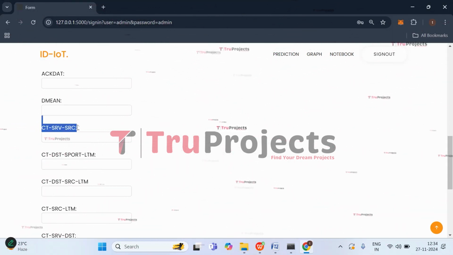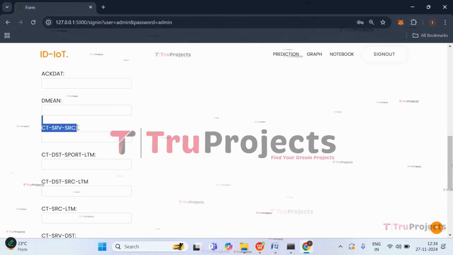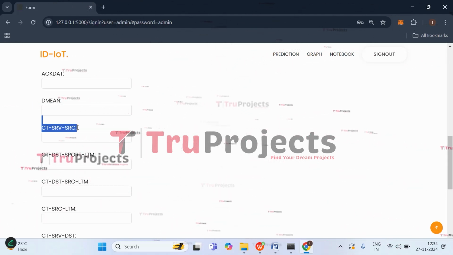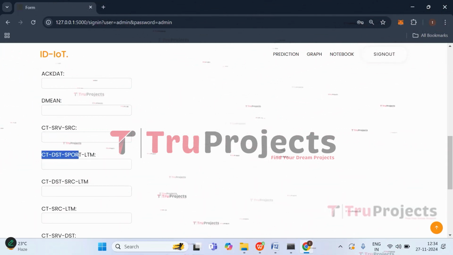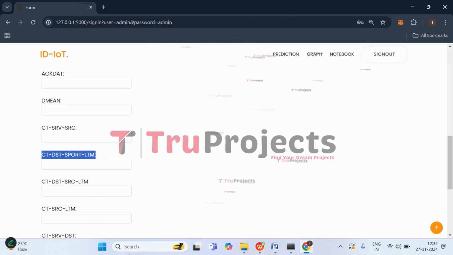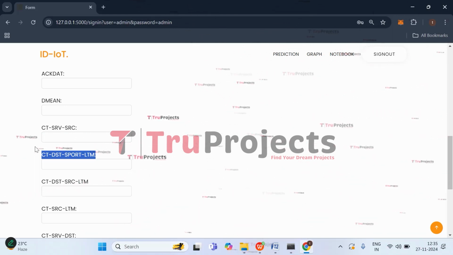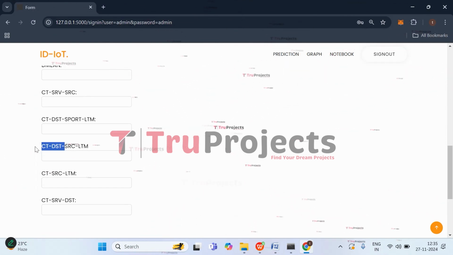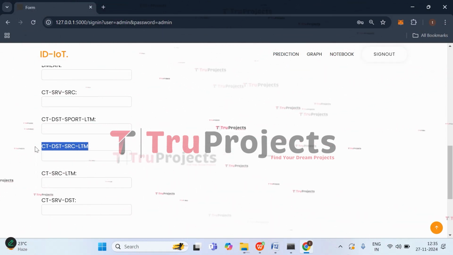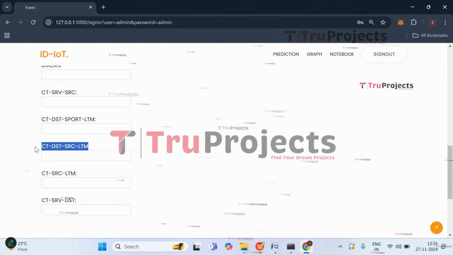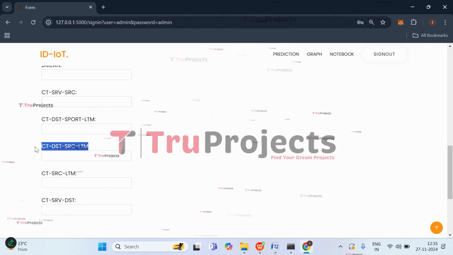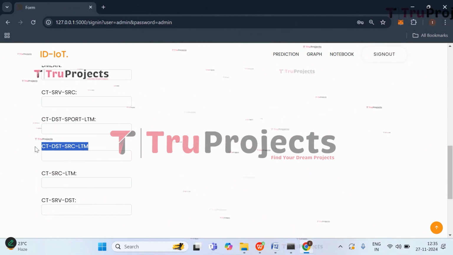Coming to ct_srv_src, this is the source IP address of the server. This is the IP address from which a server sends the data. It helps to identify the source server in communication with the clients. Coming to ct_dst_sport_ltm, that is the destination port source lifetime. This represents the duration for which the source port communication remains active in relation to a destination, indicating session persistence. ct_dst_src_ltm, that is destination to source lifetime. This refers to the duration of time the destination to source communication is active, providing insights into the time taken for bidirectional communication.